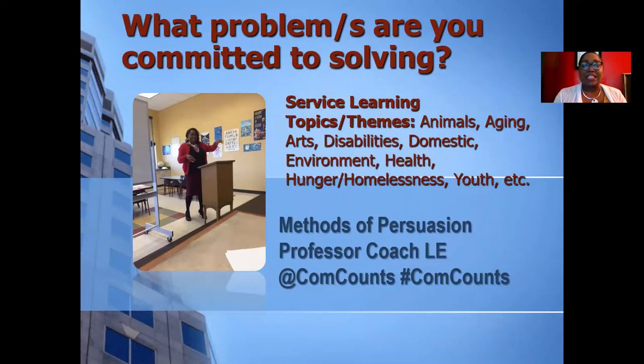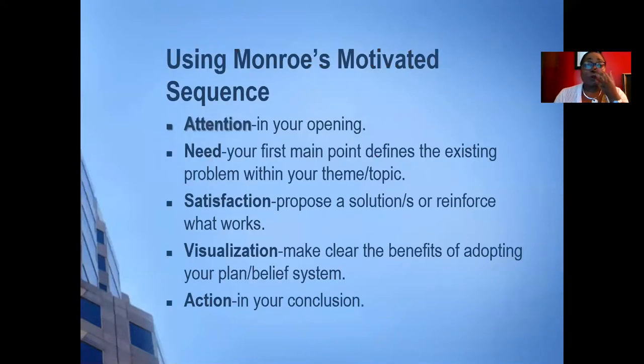Even if you did not get a chance to complete a service learning project, you can still research particular organizations, agencies, or causes, and maybe even propose a solution that's already tied to an agency that is making an impact in our community around that subject matter. So this is what we're using.